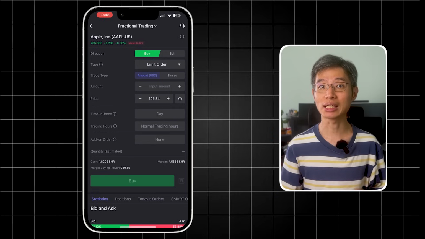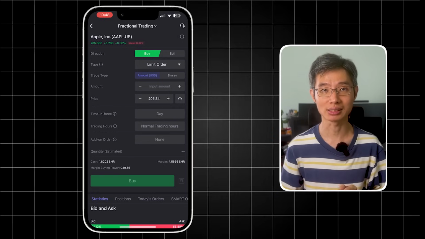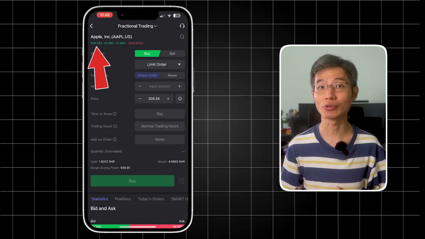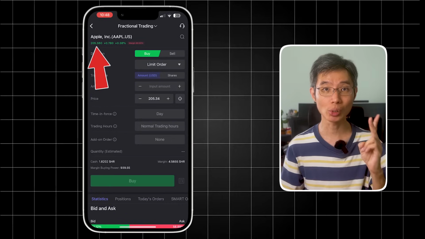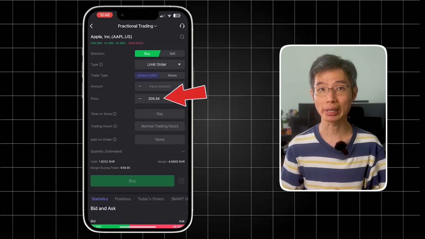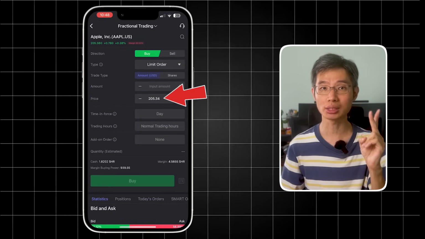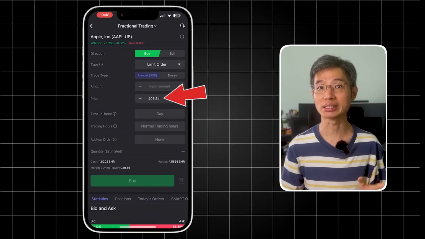Limit order lets you set what price you want to buy the stock at. For example, if the stock is currently at $205 now, but I want to buy the stock at $200, I can set the limit price to $200. That way, if the stock drops to $200, I'll be able to buy the stock at that price.